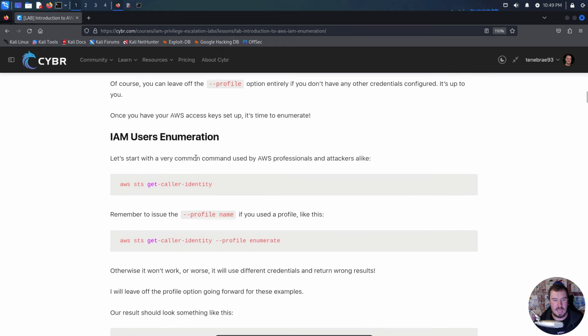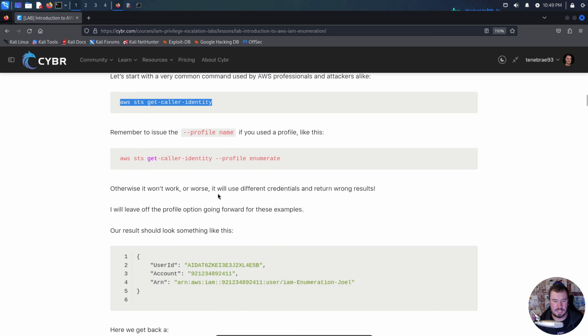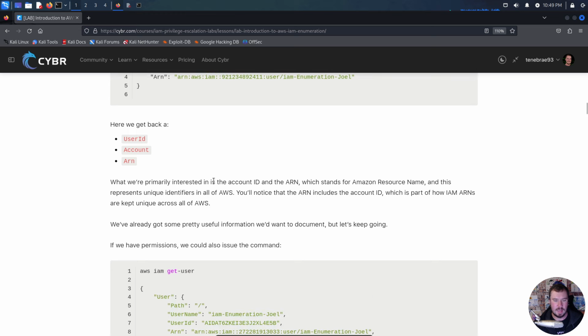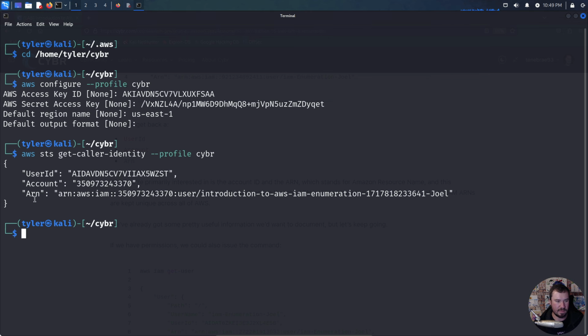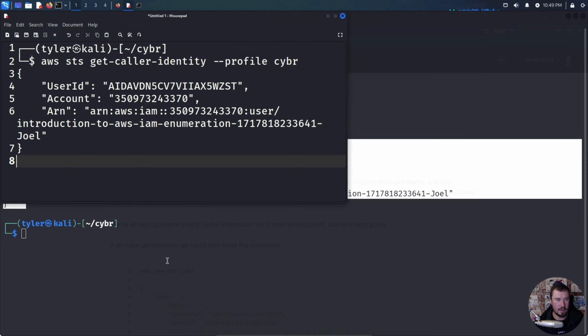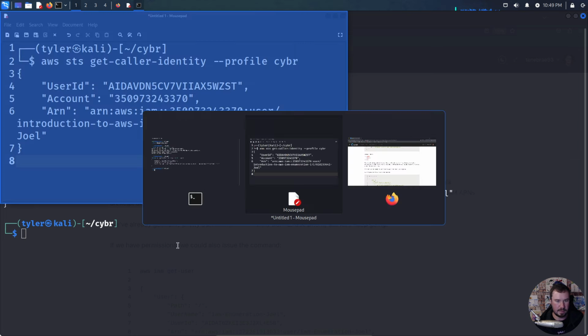Let's begin with IAM users enumeration. We already did this, the whoami command in AWS, so we can scroll through there. We already talked about that. We talked about what we get back. We're interested in our account ID and the ARN, which we have all that stuff here. And you know what, I'll even go ahead and grab this and we'll drop it in our notes here because that might come up later.